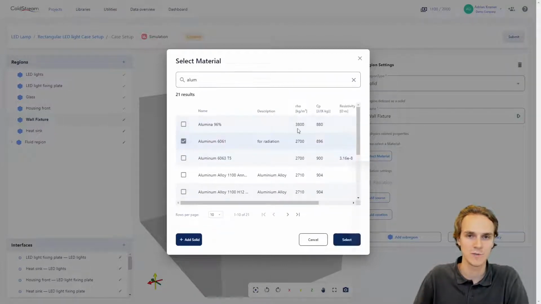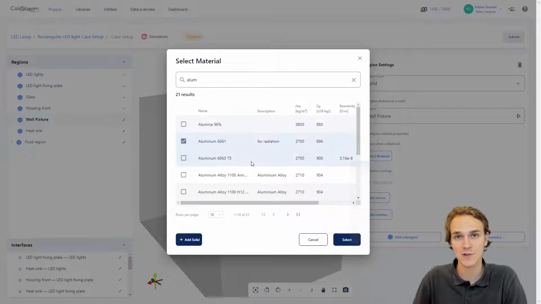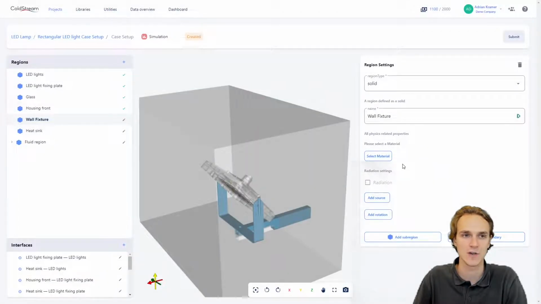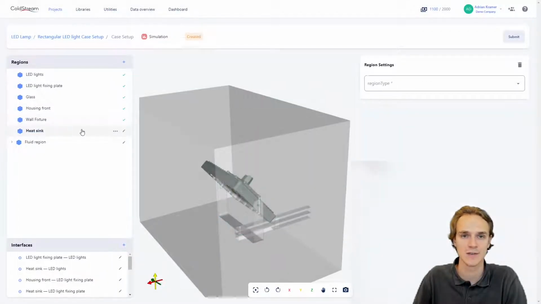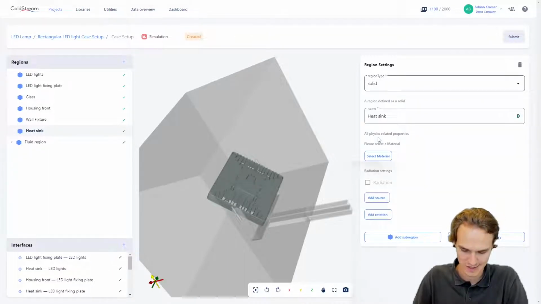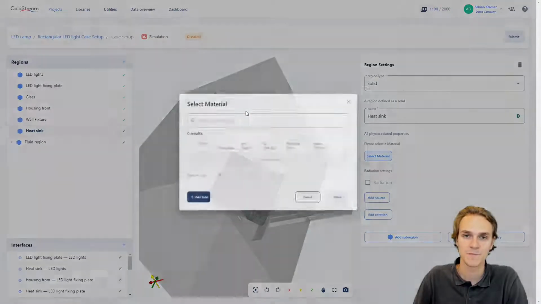And so ColdStream comes with a set of predefined materials in our library, but if you want to add your own custom one, it's as easy as filling out this data sheet, and then it's always readily available in your library. And so the last one is the heatsink we see in the back, and that was also simply aluminum.